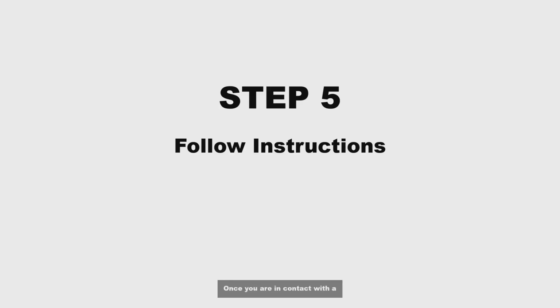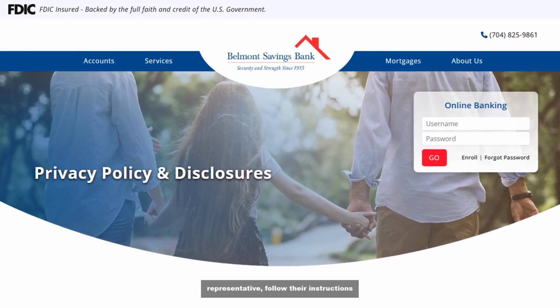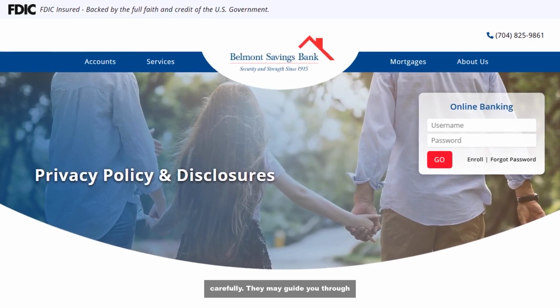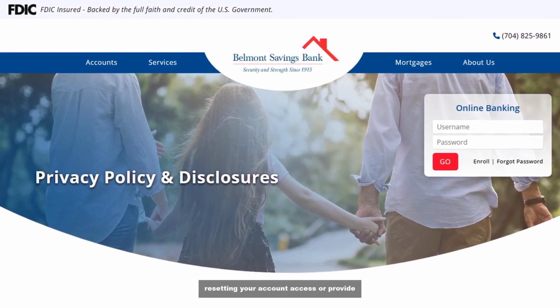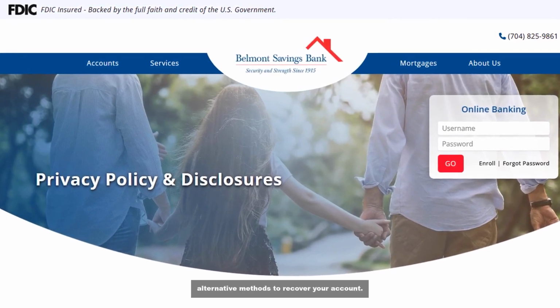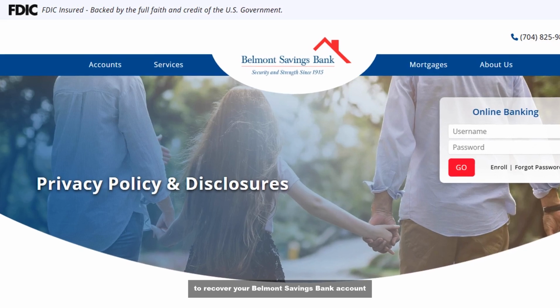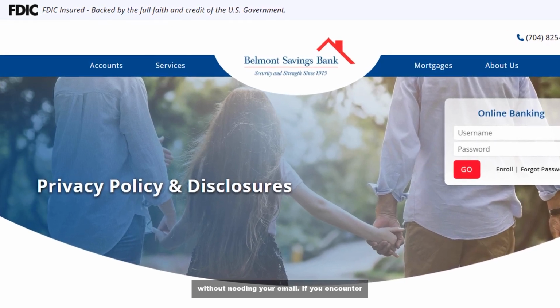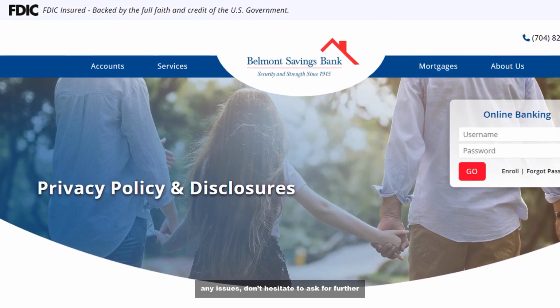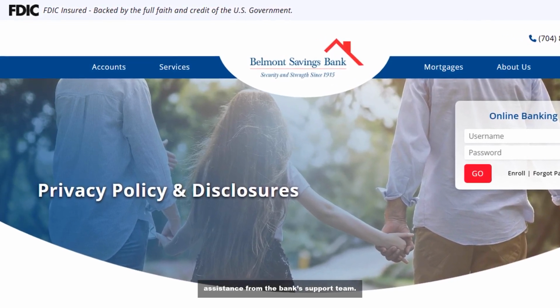Step 5. Follow instructions. Once you are in contact with a representative, follow their instructions carefully. They may guide you through setting your account access or provide alternative methods to recover your account. By following these steps, you should be able to recover your Belmont Savings Bank account without needing your email. If you encounter any issues, don't hesitate to ask for further assistance from the bank's support team.